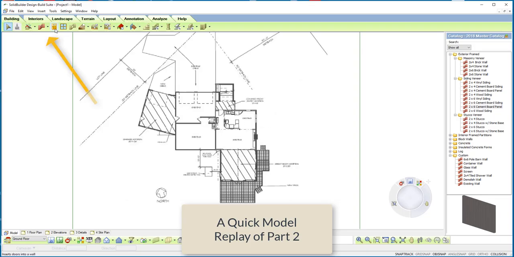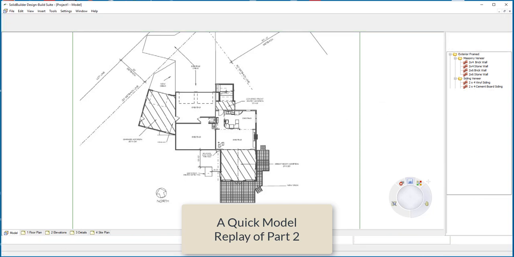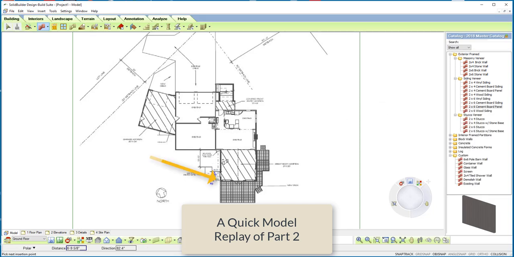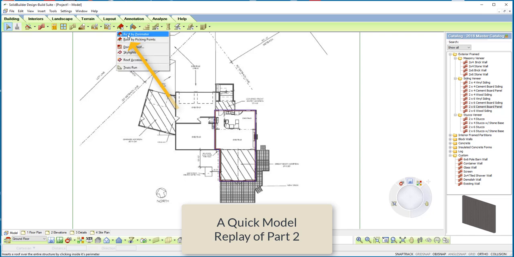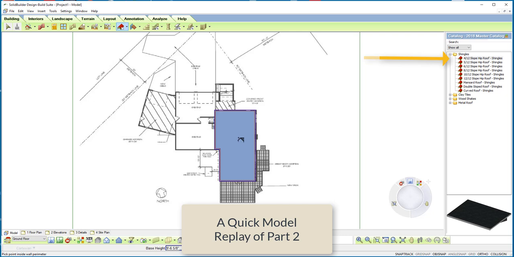Select the building tools, walls, and 2x6 cement board, and I'm going to just turn on ortho down below, click here, here, here, here, there, and then close, right click and say finish. And I'm coming up to the roof tool and selecting roof by perimeter.